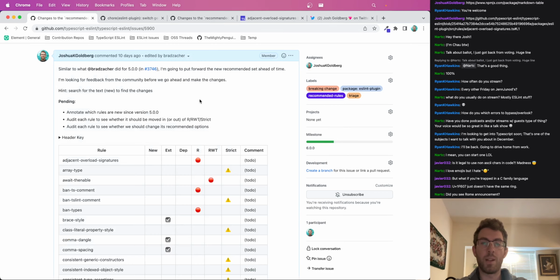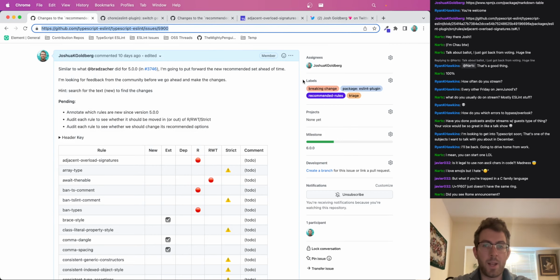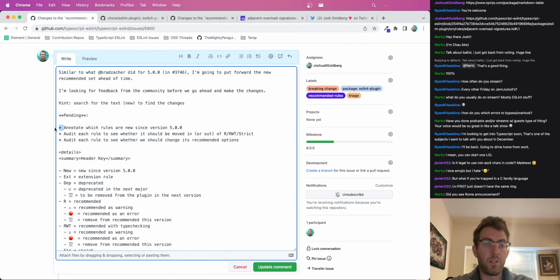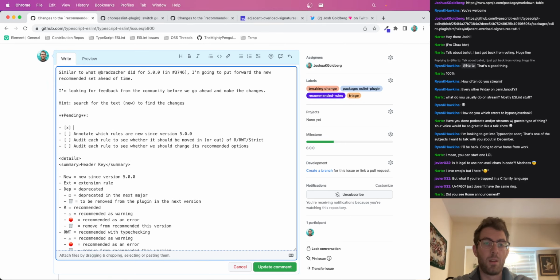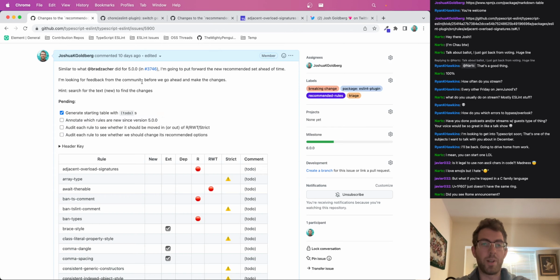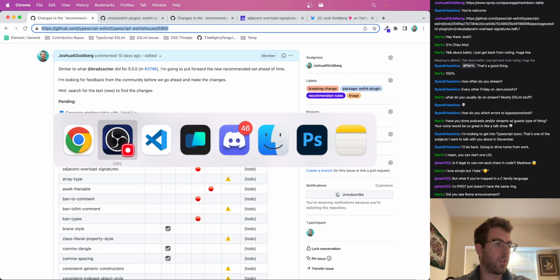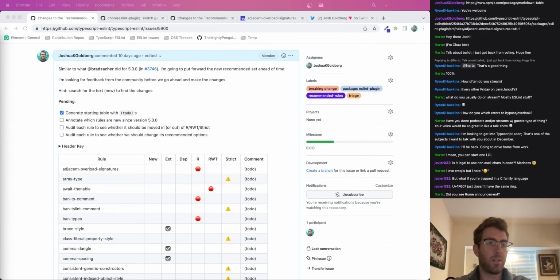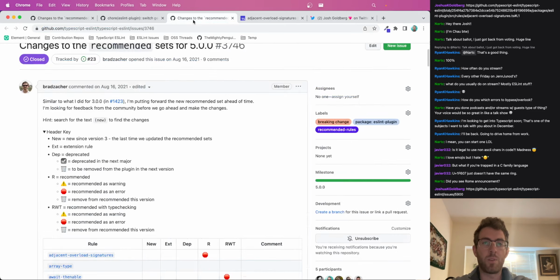Ooh, did I see the Rome announcement? You know, before I actually look at that, let me just make this a checklist in GitHub. Generate starting table with... It's a great question to use the Rome announcement. All right. Cool. I'm just gonna post this in the Twitch chat real quick, just to bump, because this is where it's all starting from.